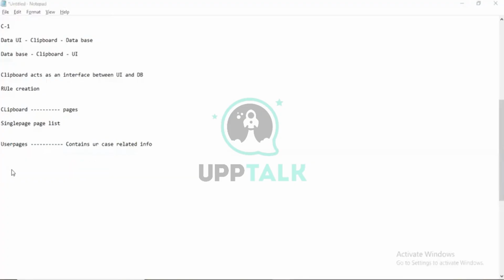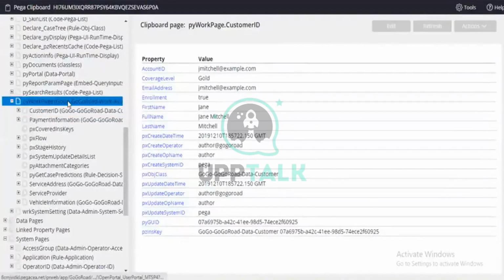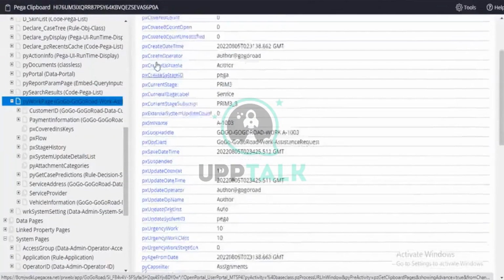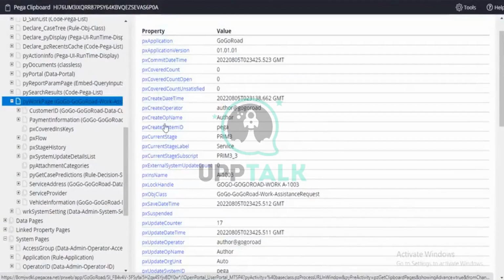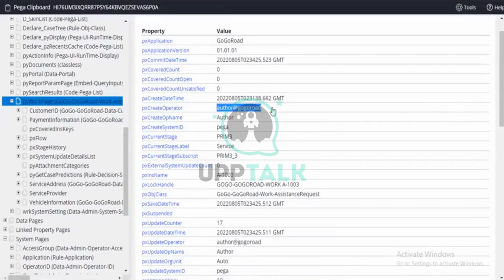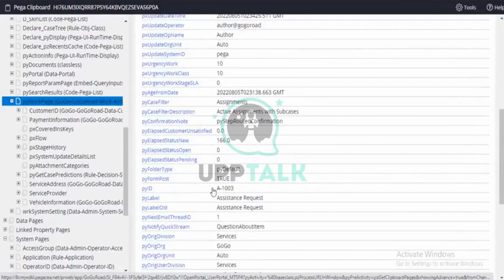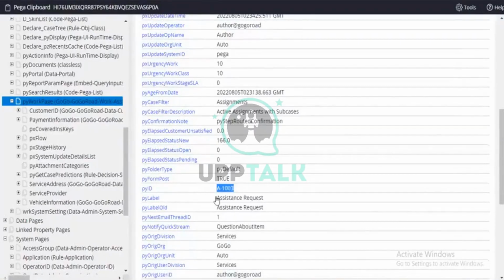There are many PY properties. You can find the PY on the work page. PY label will be there. See, these are all PX properties. You cannot change these things. PX create operator: who has created this case? I have created it. You cannot change this. Like you cannot manipulate the data in these properties. You see, you have some PY properties like this: pyID, PY is our case ID, pyLabel. These PY properties, you can change. Change in the sense you can read and you can write.